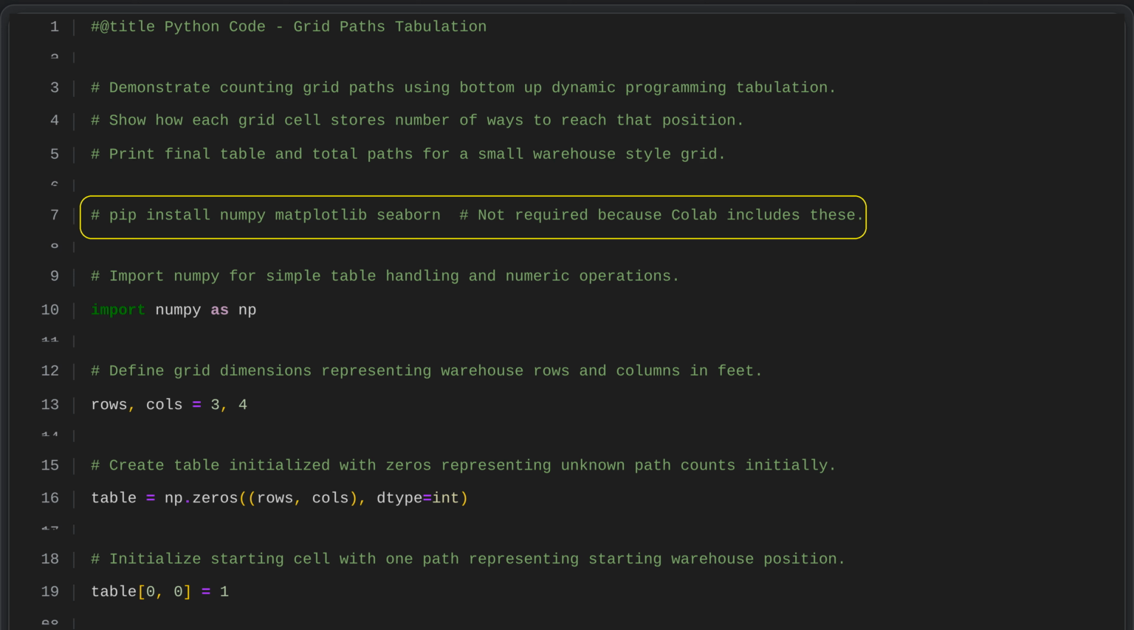The commented line about installing NumPy, Matplotlib, and Seaborn with pip is not needed when you are working in Google Colab, because these libraries are already installed there by default. It mainly serves as a reminder for situations where you run the code outside of Colab. In those other environments, you might need to install these libraries manually before the code will work.